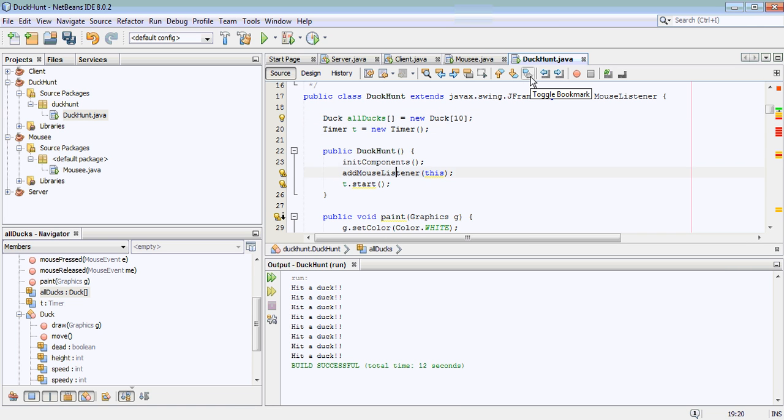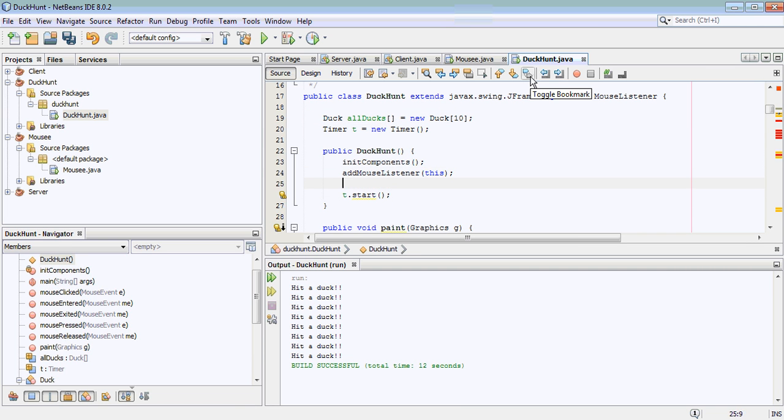And if you recall, all this does is it sets aside the memory for my ducks. It doesn't actually create the ducks. So what I'll have to do in here, just like we've done the last couple projects, is create a loop that actually goes through and creates the ducks for me.